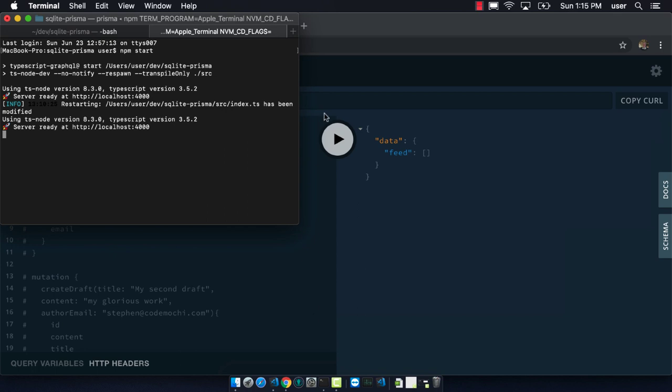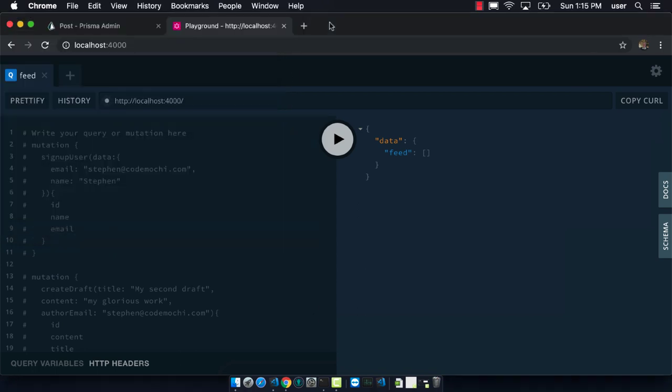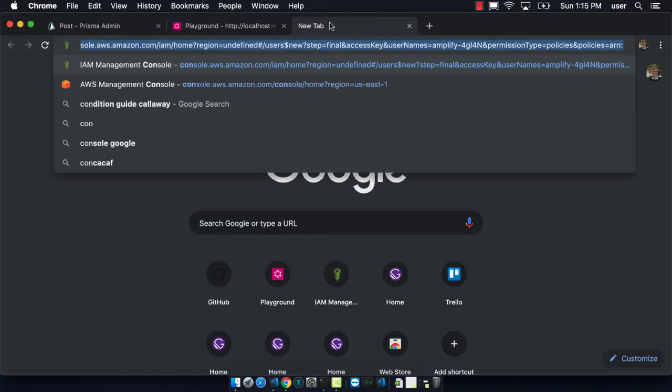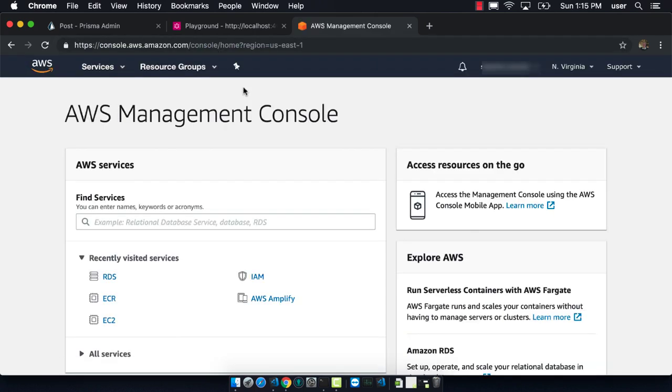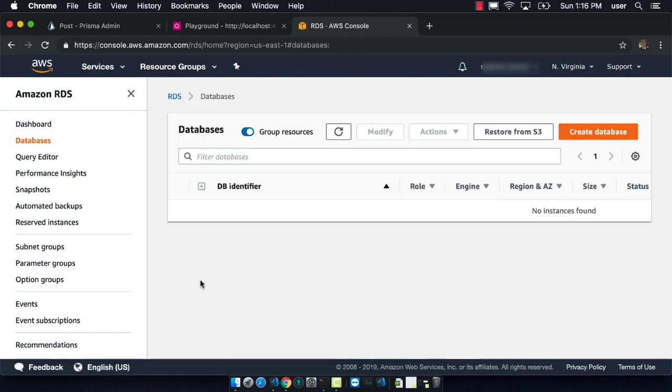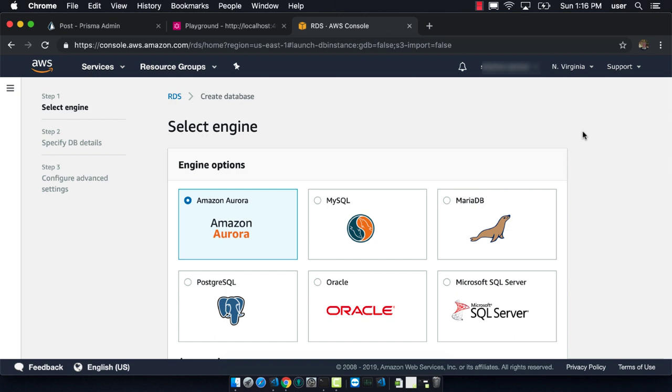Now let's create a MySQL database. We're going to be doing this in AWS using RDS. So you can go to the AWS console and then to RDS, and we can click on DB instances to be able to create a new one. We can click on Create Database, and we want to create a MySQL database.